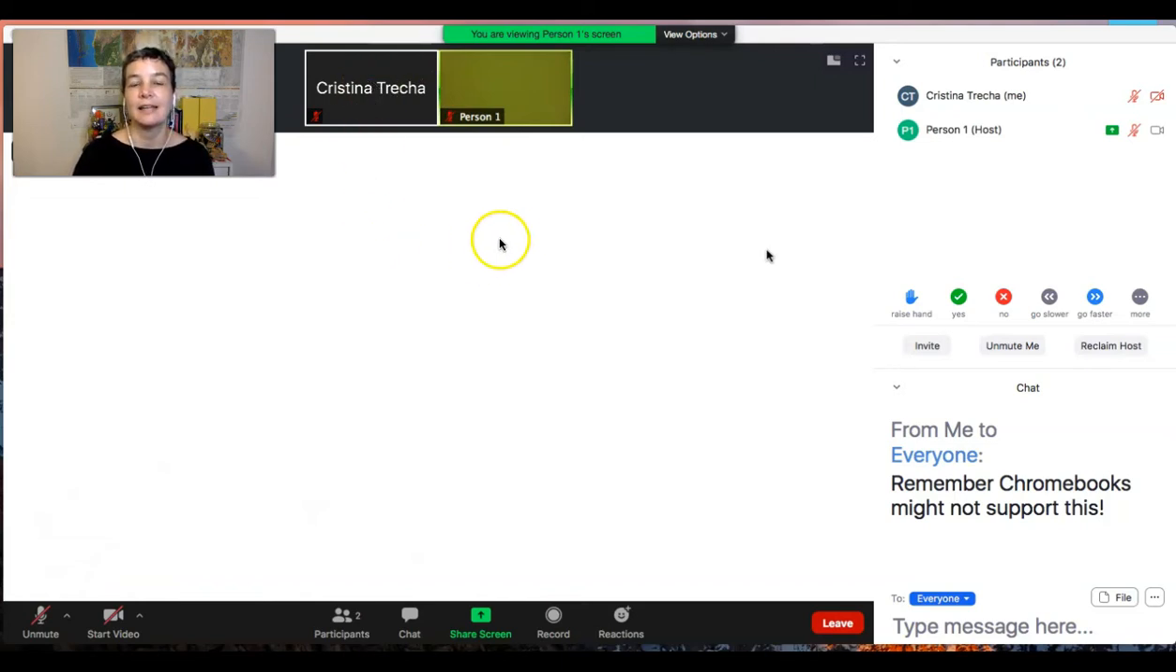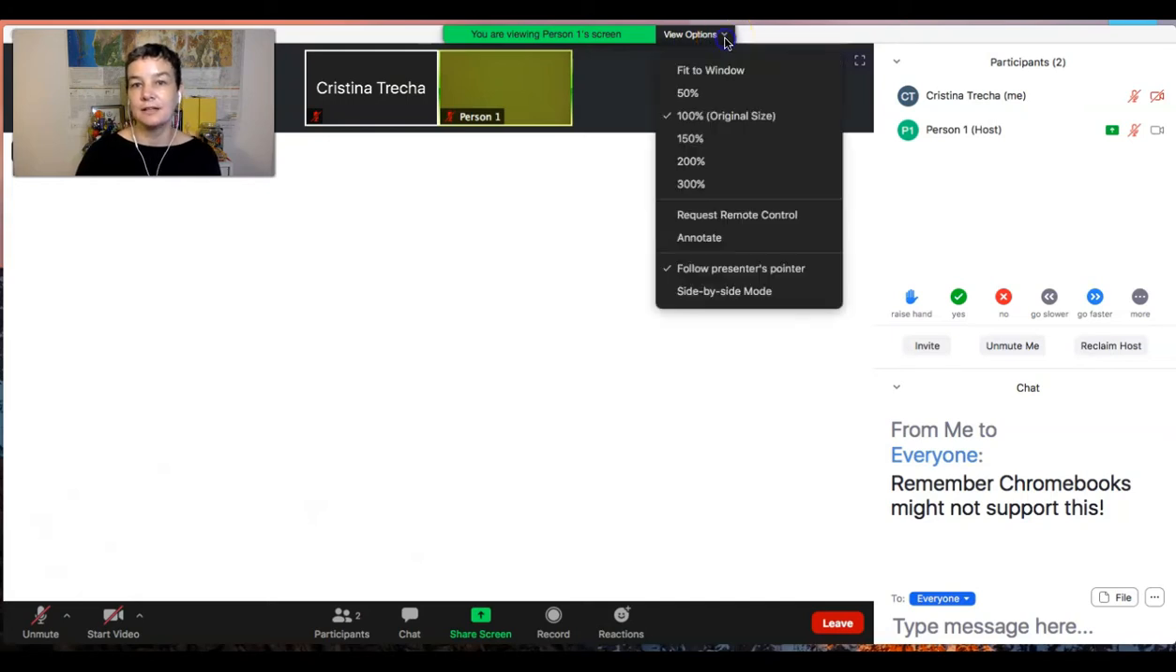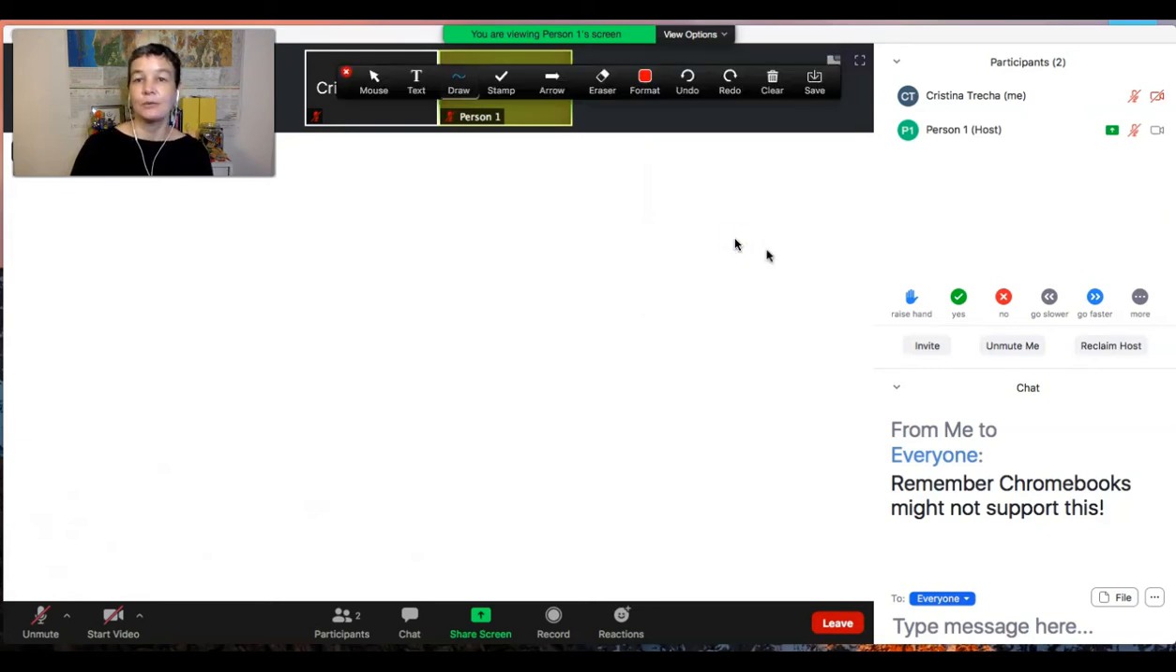What I can do to annotate on the whiteboard is I go up to View Options, where it says you are viewing person one's screen. I click on that, and I can actually change the size. I can request remote control, and the host can say yes or no. But what I can do is I can annotate. This is how you interact on the whiteboard. So you actually need, as a participant, to learn how to do that.